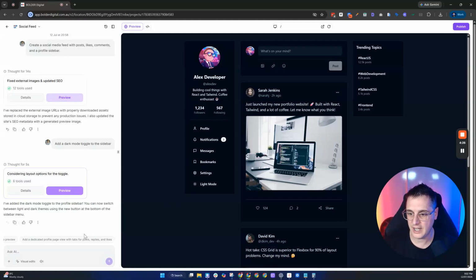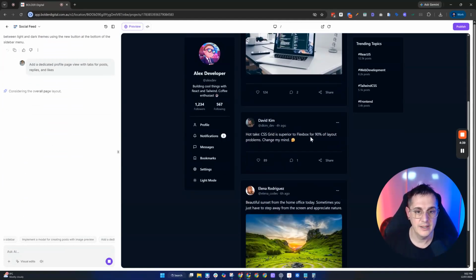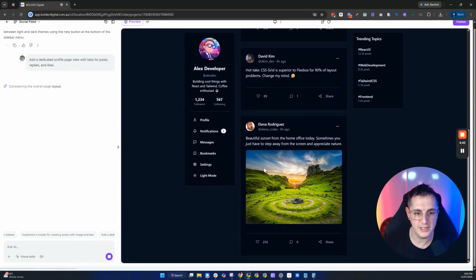Let's go add a dedicated profile page view with tabs for post replies and likes. I think that'd be cool. Then we might implement the modal for creating posts with image previews. This is cool because you can actually see the different people being in there and posting as well.